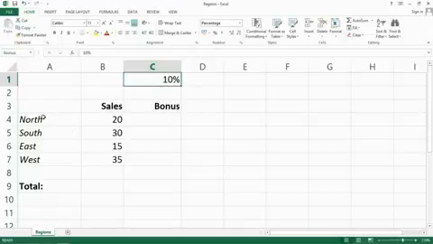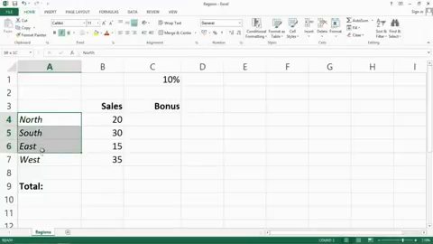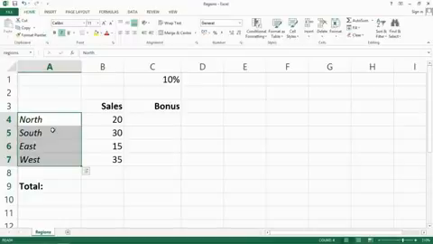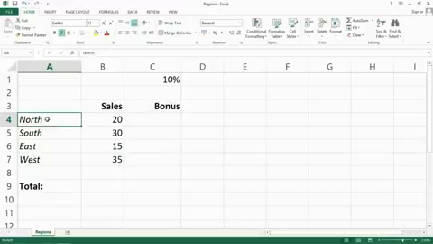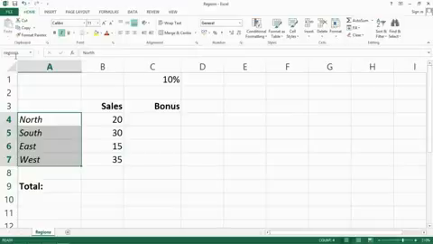We'll go to the regions here, north, south, east and west. We'll just select those, and again, I'm going to name these regions. Remember, no spaces, and I'll hit return. Click away. There's still cells A4 to A7, but as a range or group of cells, they're known as regions. This will become clearer when we work with formulae.